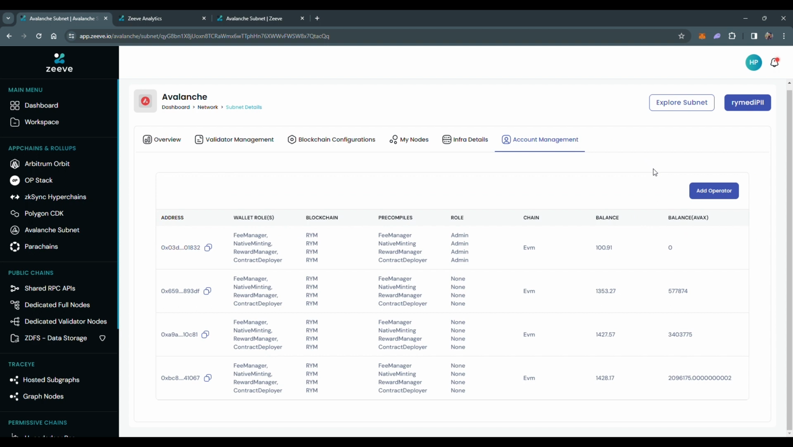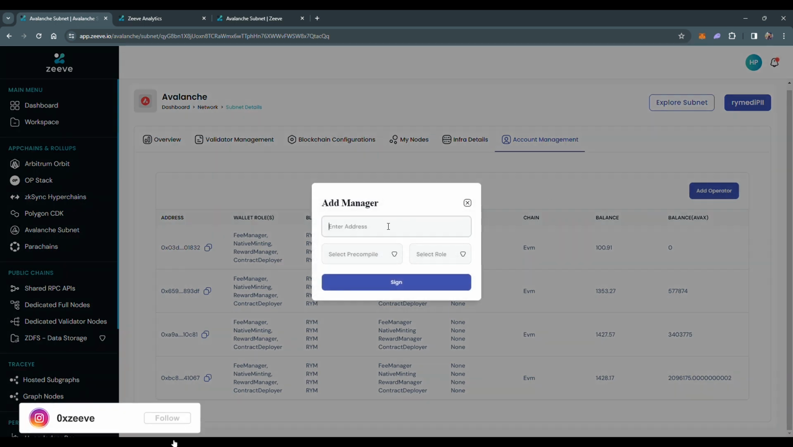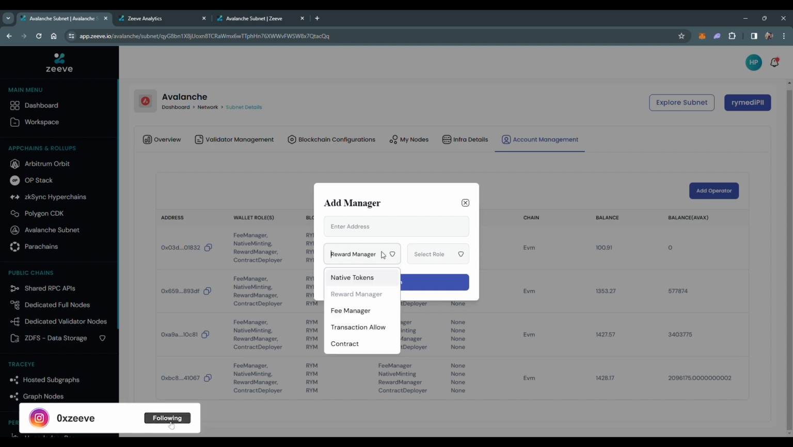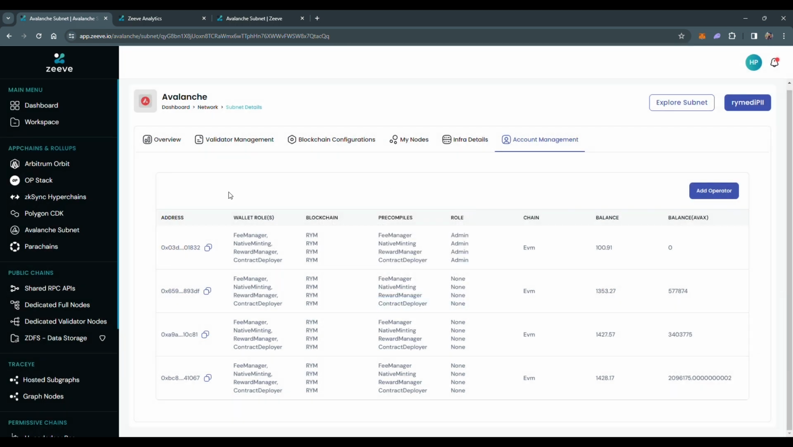And lastly, we've got account management, where you can manage all your accounts which are important for your subnet management. You can expect to add more and more operators, whether it be admin or enablers, by this click here. You can put down the address. You can choose which precompiles you would like to onboard this address for, and you can choose the role, whether it be admin or enabler, and just perform a signature with your admin wallet itself, and that will allow a new wallet to be onboarded as part of your subnet management.